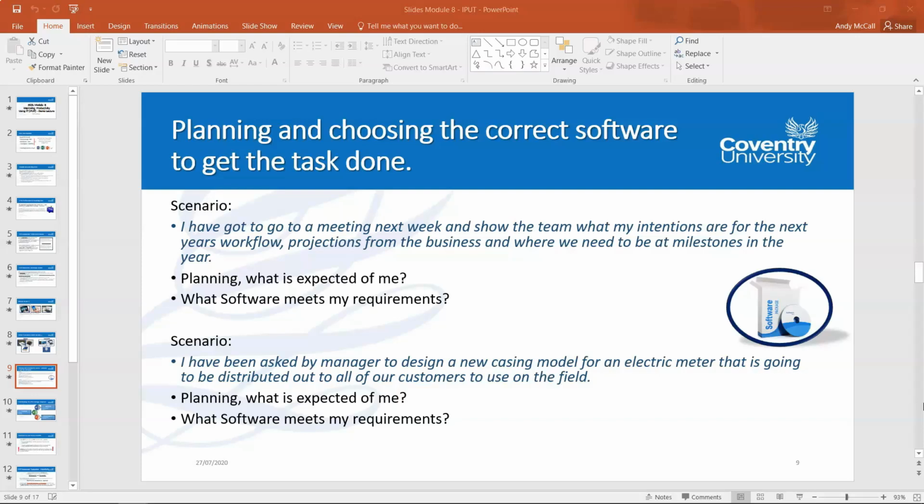But from an improving productivity using IT point of view, we also need to know what the correct software is that meets your requirements. In our past modules, we've used word processing, we've used Microsoft Excel, and we've also used Microsoft PowerPoint. So looking at this first scenario, where we have to go to a meeting next week and show a team workflow projections from the business, you'd look at all three applications we've used.